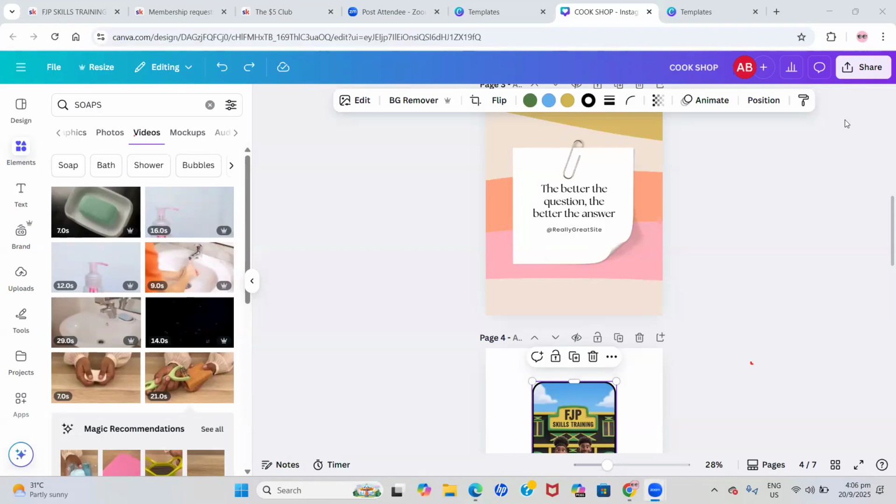Question. Can somebody explain the difference between the magic grab and the grab text? If you're trying to remove or edit a text, what is the difference between the magic grab and the grab text?